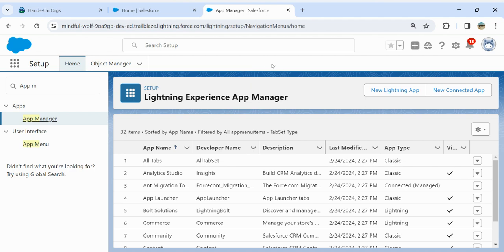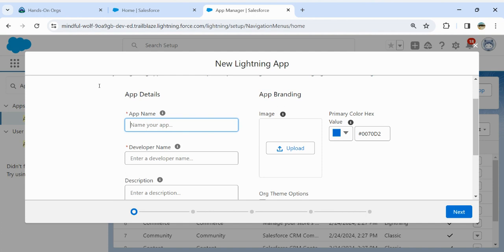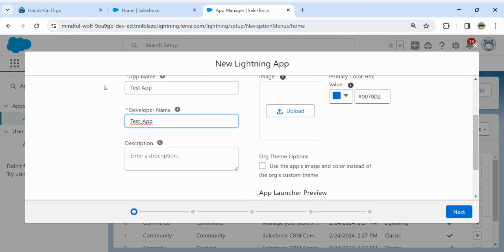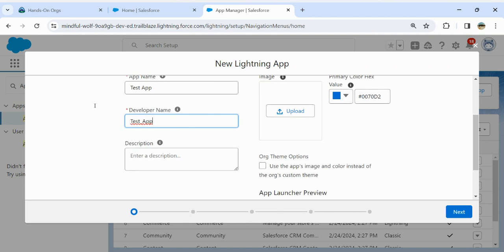Upper right hand corner, you have new lightning app, new connected app. So we are going to create a new lightning app. You click new lightning app. So I'm going to name it as a test app. Developer name gets auto populated, test underscore app. You can change if you want, but I usually keep the default.